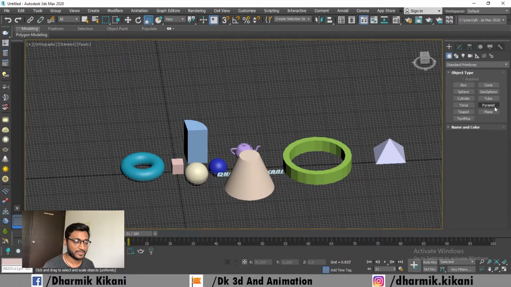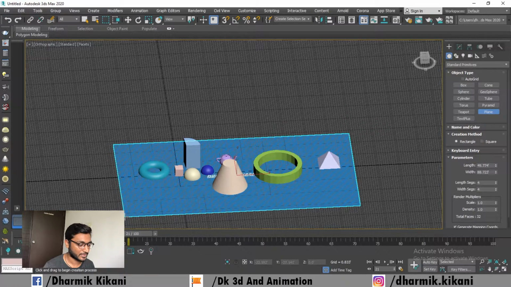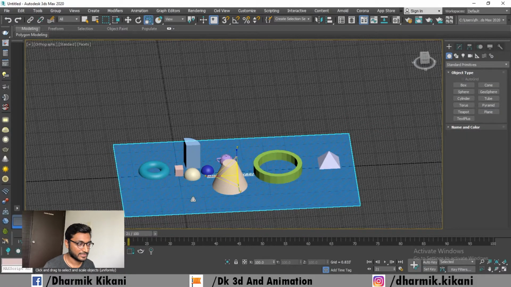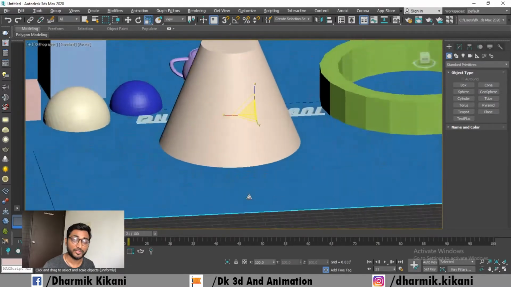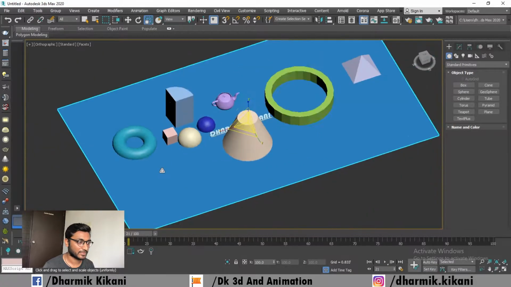And now last one is plane, which is very useful in your 3ds Max. As you can see, select, drag in and drag out. Our plane is ready. Now if you want to remove this grid, simply press G. As you can see, the grid is gone.